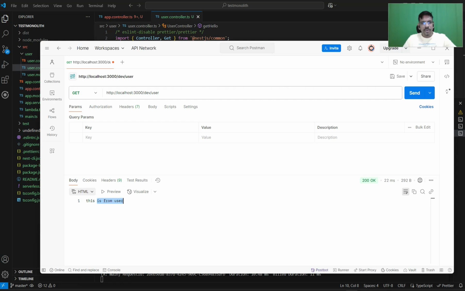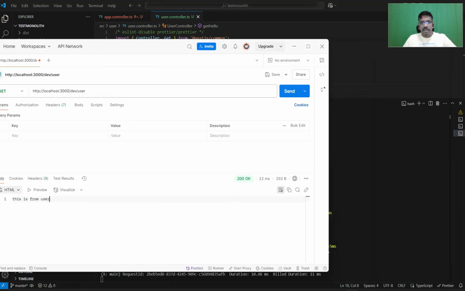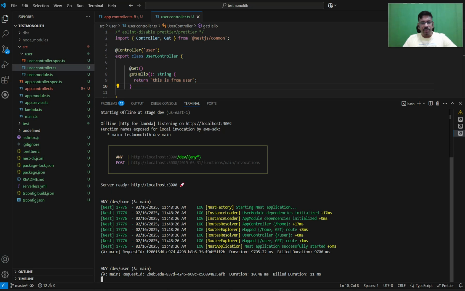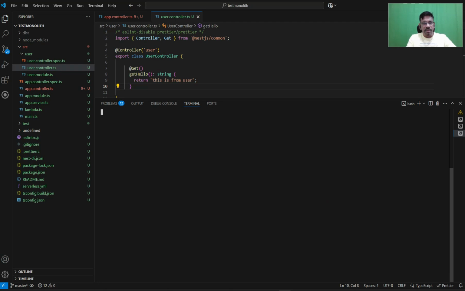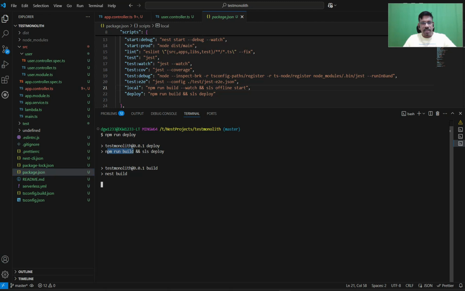So this is how we bootstrap the entire application into a single Lambda. Now we are satisfied, we are confirmed, and we are happy with our application. This is the time to move it to the cloud. To publish and deploy everything, we have the command npm run deploy. What it will do, you can see, is run npm run build, and it will build and deploy to the cloud, SLS deploy. This is what we mentioned here.